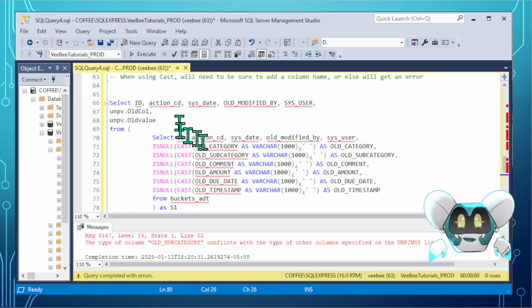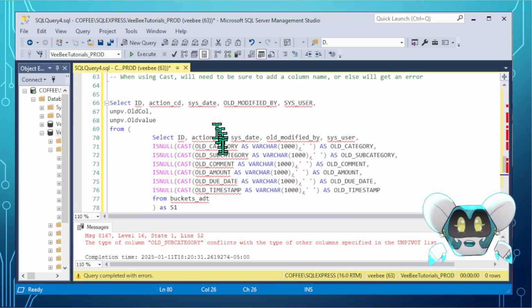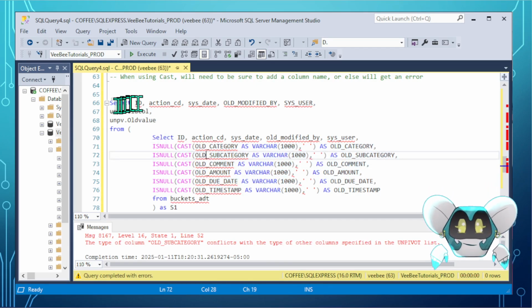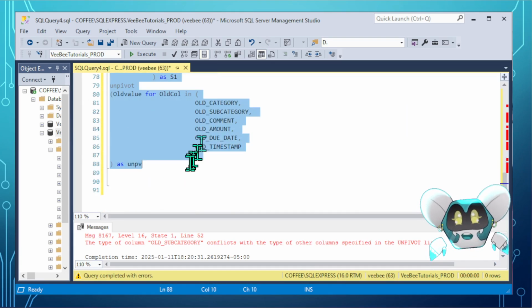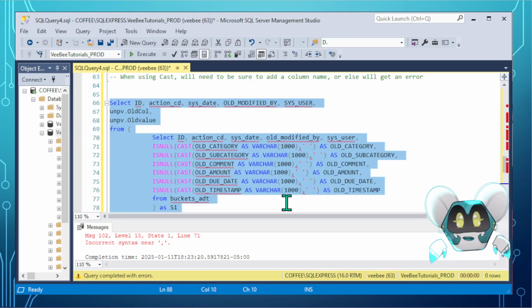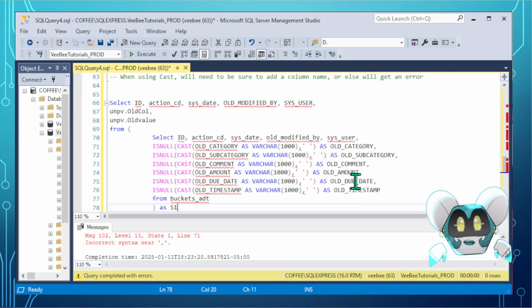So now that when we unpivot the values, everything's in one column, all of these are now going to be treated as the same data type. So now SQL won't get a tummy ache. I'm going to execute and see that I have an error.